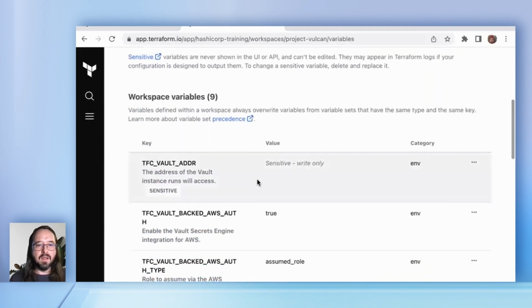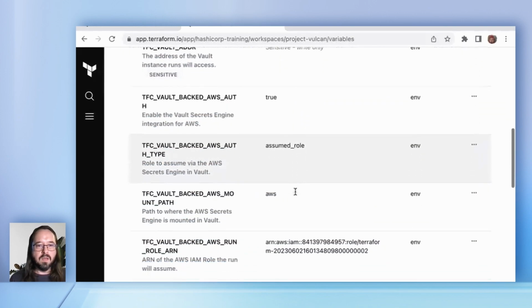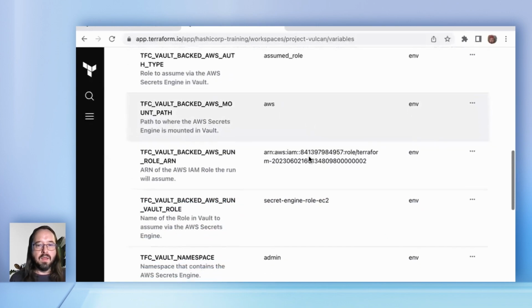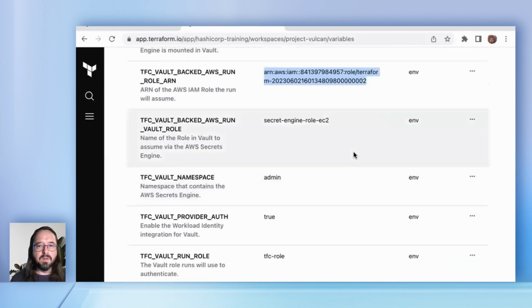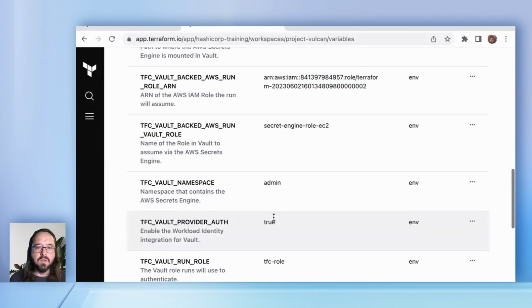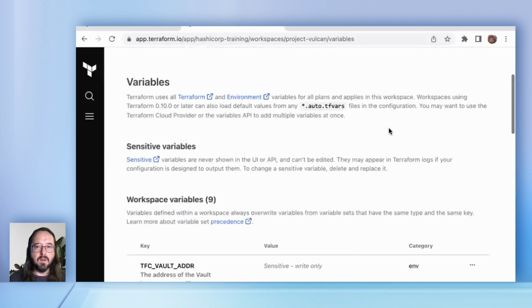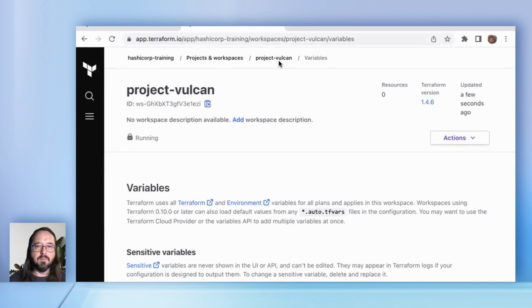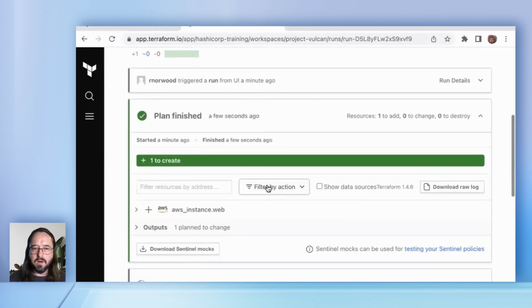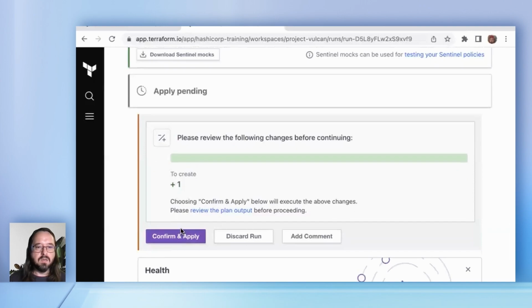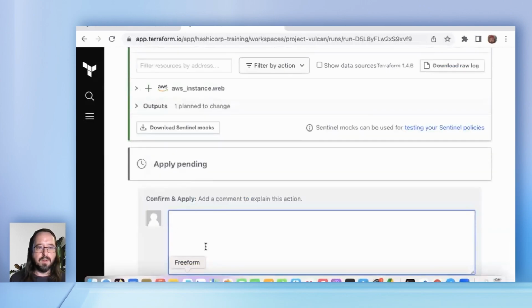And you'll see that we're setting up Vault. And we're saying we're going to assume the role, and here's the ARN of that role that we created in the previous step. And there's a couple of other variables for Vault to say your namespace and that we are using dynamic credentials and the role itself. But we're using Terraform Cloud to set up all of that for us. Okay, and it looks like we have planned that. So we're again just creating a simple EC2 instance, and we can confirm and apply that.